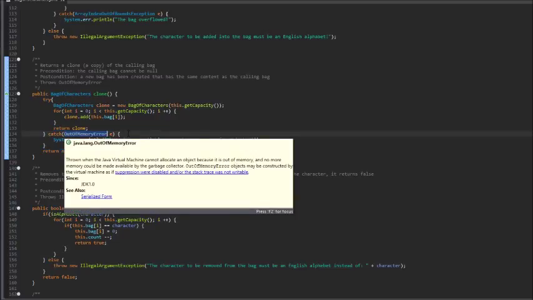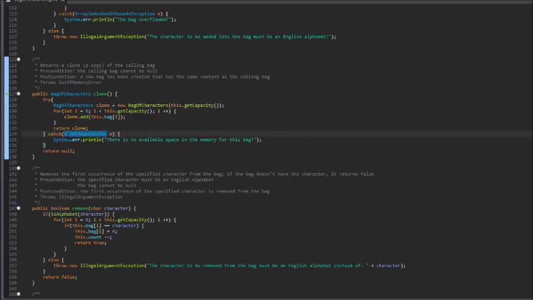In the body, what we do is create a clone object with the capacity that is the same as the calling object. Then in the for loop, I want to iterate as many times as the capacity and add the same characters from the calling bag object. Then, when we finish copying the characters into the clone bag, we return the clone bag.